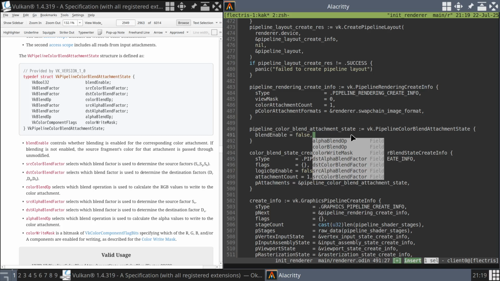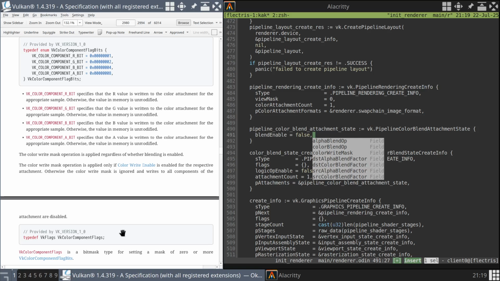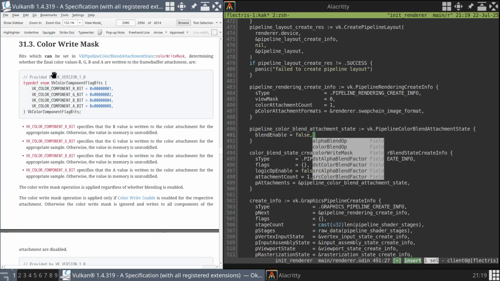Do I care about any of the rest of these? So yeah, see all this blend factor and blend op we don't need at this point. What is color component flags? Bit mask of VK color component flag bits specifying which of the RGB and or A components are enabled for writing. I mean, we want to write all of them. So do we just put them all in?